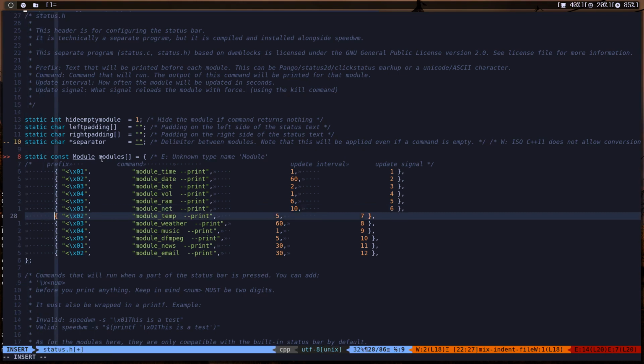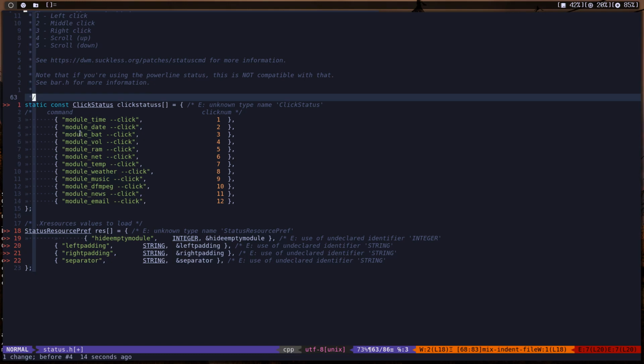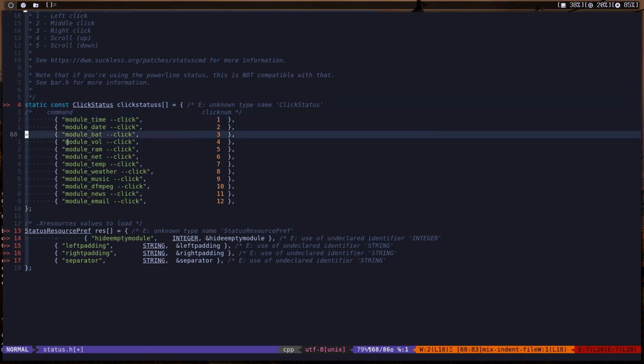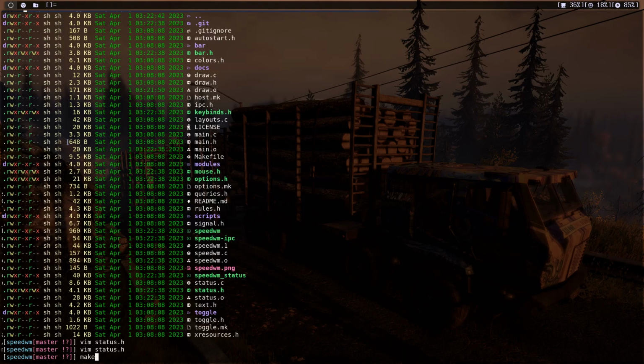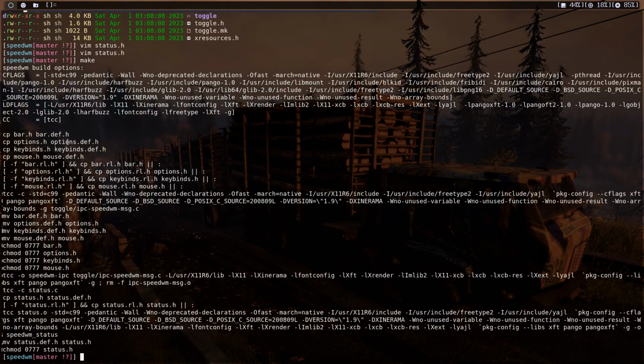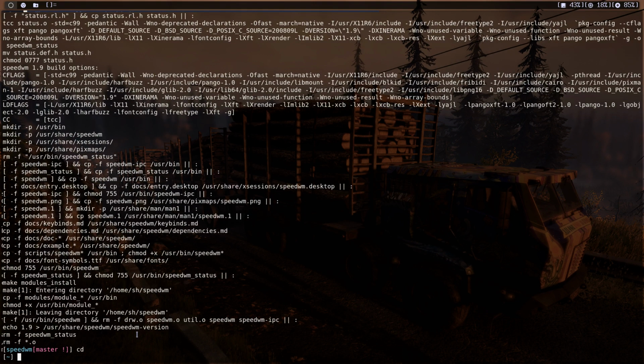Okay, let's go down, see if we can find stuff. Okay, we have modules, time, date. Let's remove some module, for example, the date, or maybe just comment it out and see if it breaks or doesn't break. Okay, let's do make. Yeah, it doesn't break, I think. Okay, now let's do sudo make clean install. Okay, I guess that didn't give us any errors. Okay, that's fine. I'm going to cd back to my home directory.